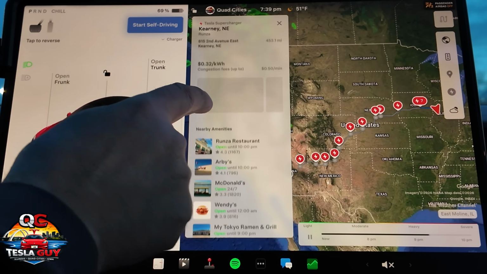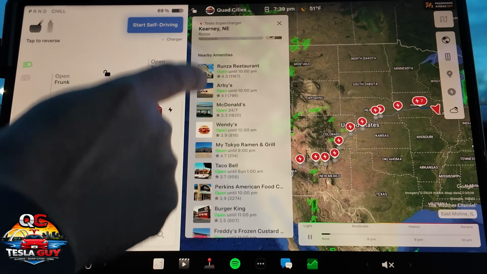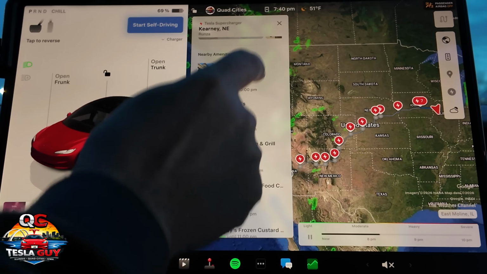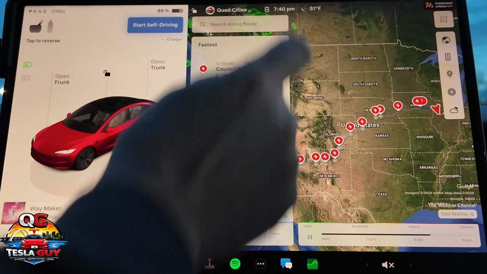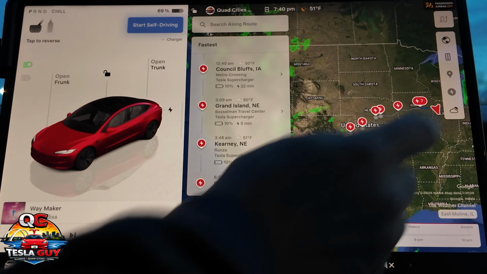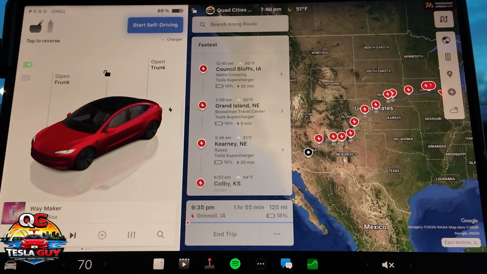And again, you can see the price, you can see the amenities. That's kind of nice because then you'll know exactly what you're going to see when you get there. And then let's go ahead and remove the weather.